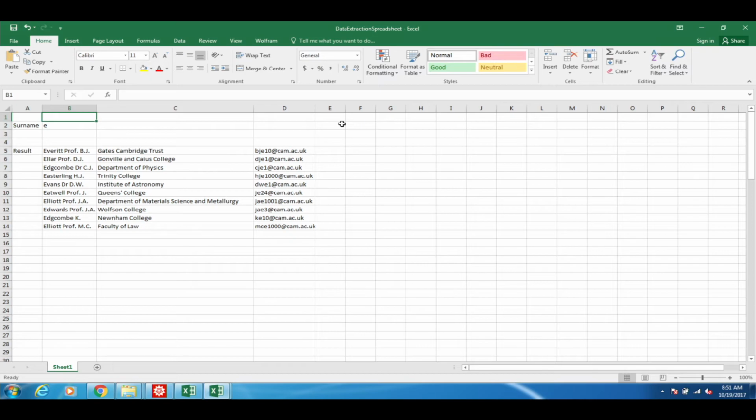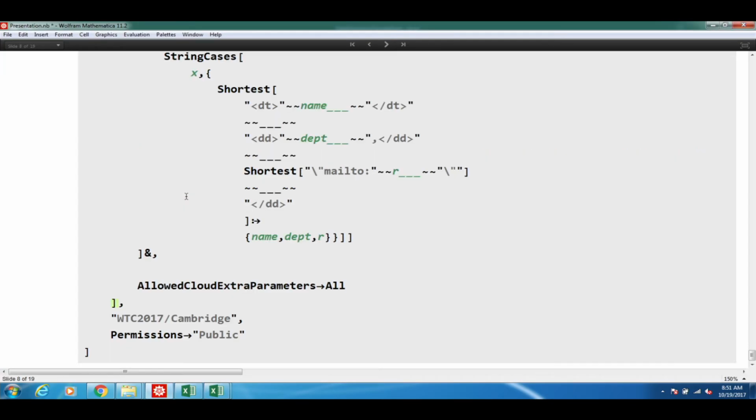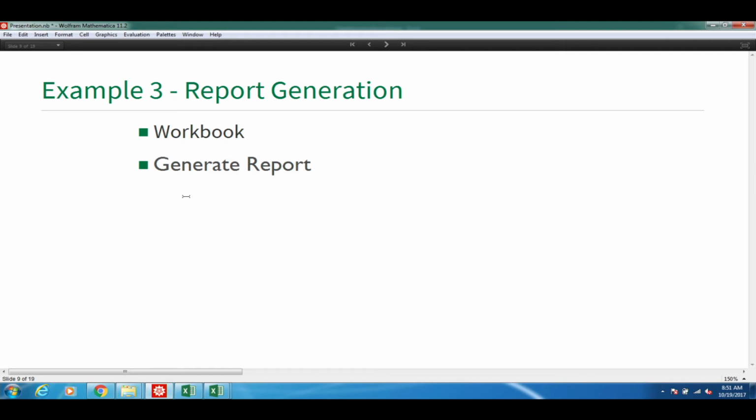So now I've got 10 results. So I hook up to this API, as well as all of the parameters that I can have. Okay. So last example, report generation.